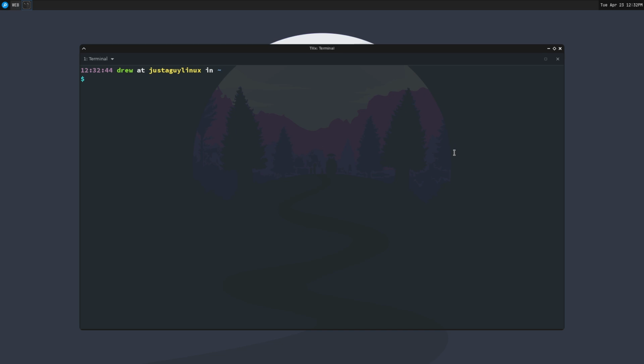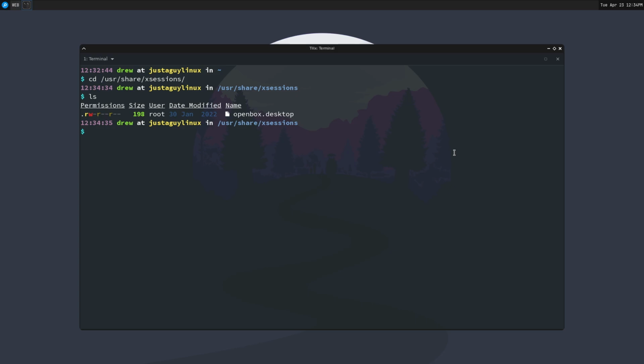However, let me go into the X sessions. So I'm going to cd into /usr/share/xsessions. Okay. And there is only the openbox.desktop. So if we need to log in like we are with our display manager or LightDM or whatever you choose to use, okay, we're going to need another desktop file. So let's just say we're going to sudo micro, because I'm using micro text editor, okay, and then xfwm4.desktop.